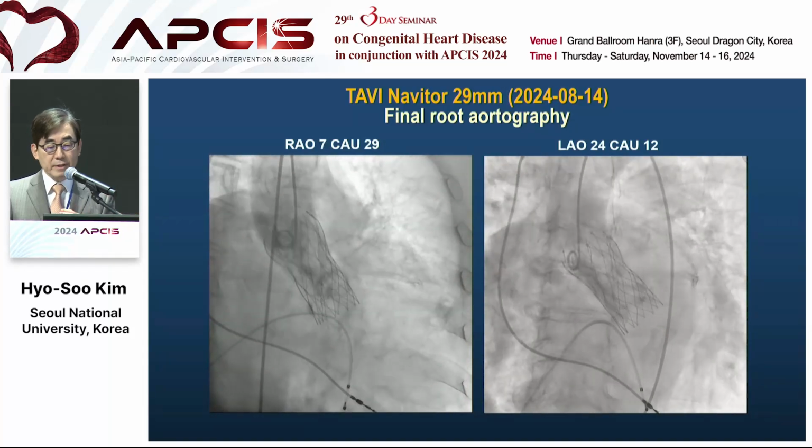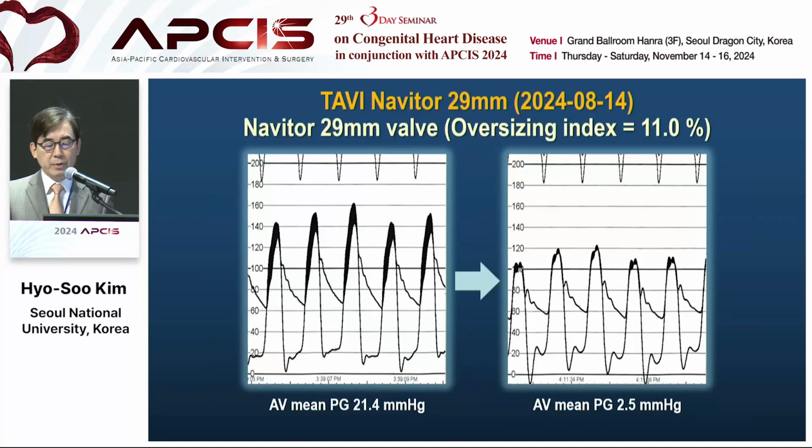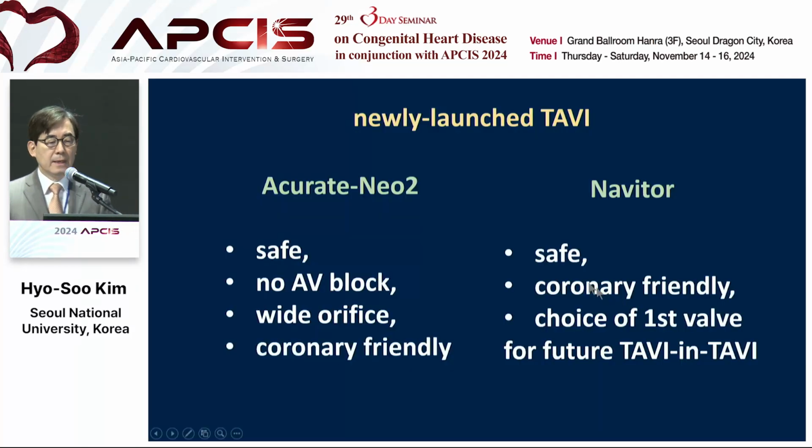No regurgitation. In this system, there is no way to adjust commissure alignment. But with the triangular design, a large cell, there's no problem in coronary access. To summarize, two systems: AcurateNeo, safe, no AV block, wide orifice, coronary friendly; Navitor, safe, coronary friendly. I think it may be the choice of first valve for future TAVI in TAVI. Thank you very much for considering.